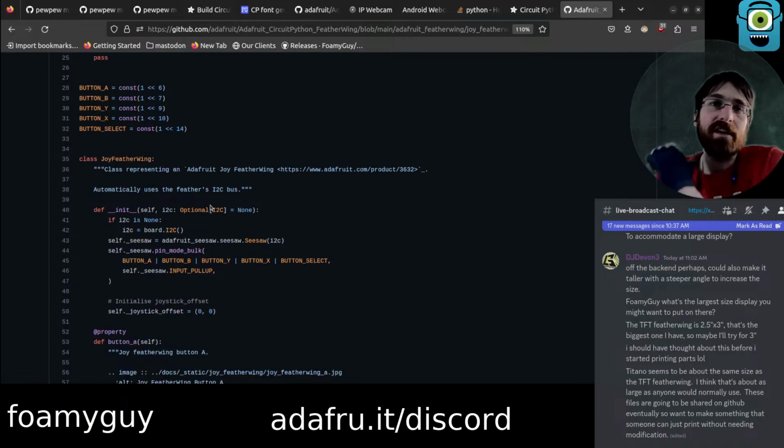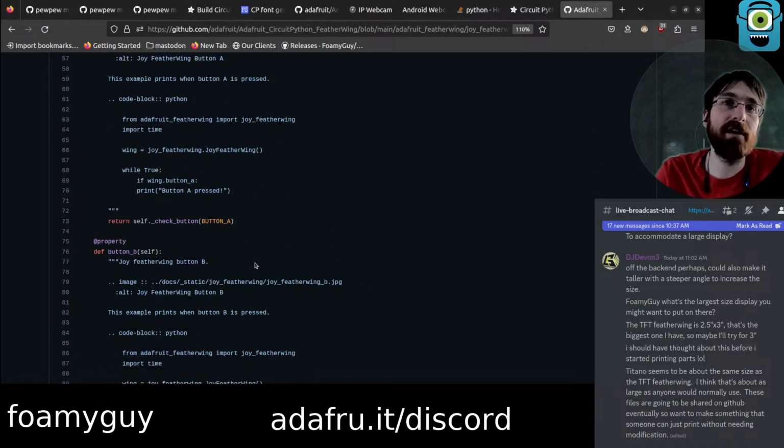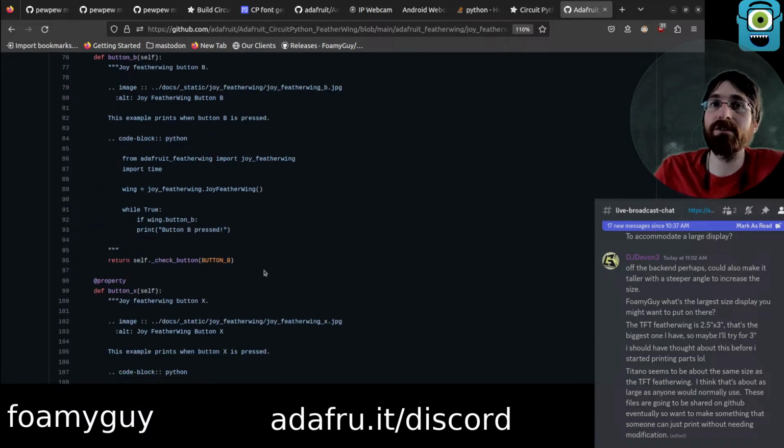We could check the I2C bus for the address of the seesaw, and then if we find that, we could assume that we're going to be using this Joy Featherwing, but that seems dangerous because you totally could have a different device with a seesaw, and you'd want to be able to set that up as well. We can't really just detect that.